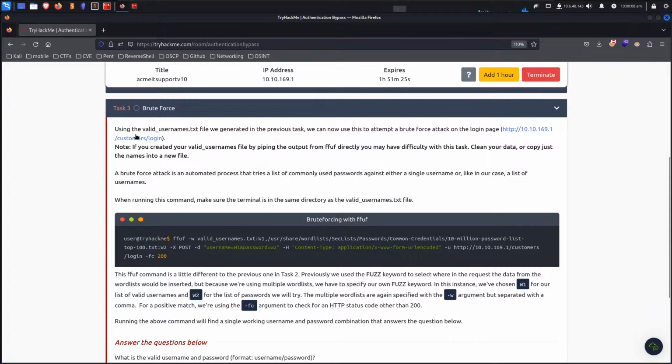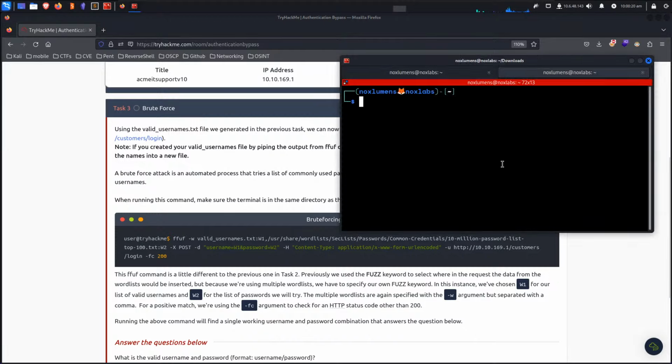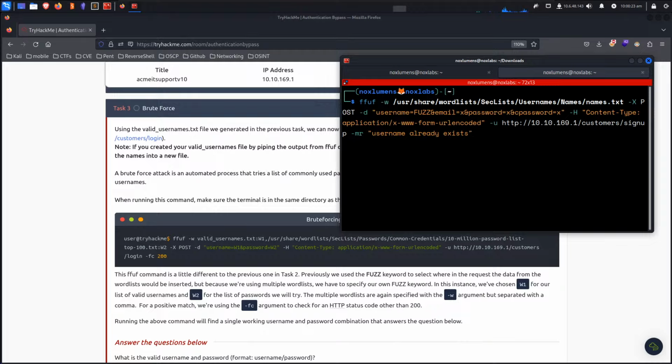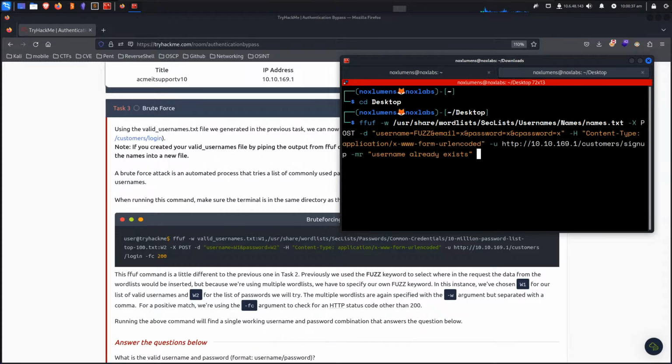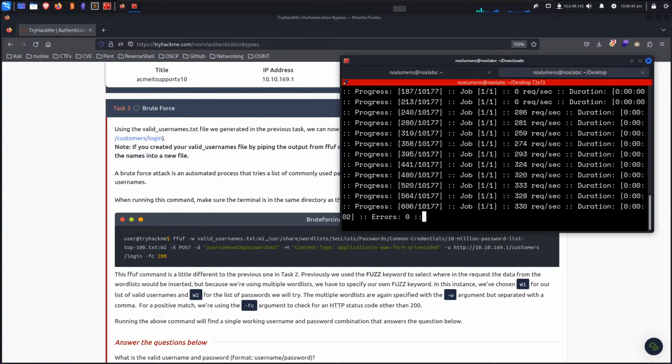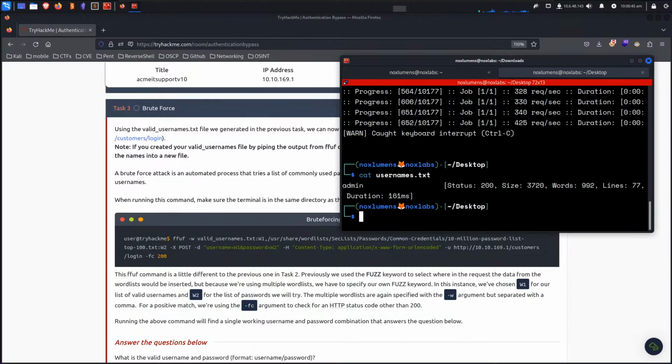Cool. Using the valid usernames text file we generated in the previous task, we can now use this to attempt a brute force attack on the login page. So I'm sorry, what does it want? Let me see. Where am I? Not there. Let's cd to desktop because I can get rid of things really fast from the desktop, and we will put that into usernames.txt, and we'll see what happens. Let me just cancel and then cat usernames.txt. Awesome. Kind of.